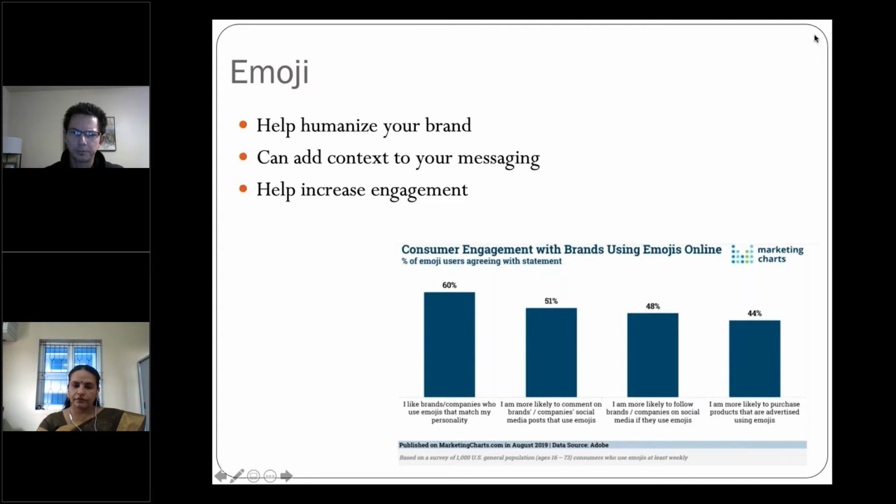When we think about social media, when we think about being successful, we have consumers that are interacting with our brand, they're commenting, they're sharing, they're reposting. And so at the end of the day, if we can use this visual content to help increase engagement, we want to do so. And there's several different studies out there.